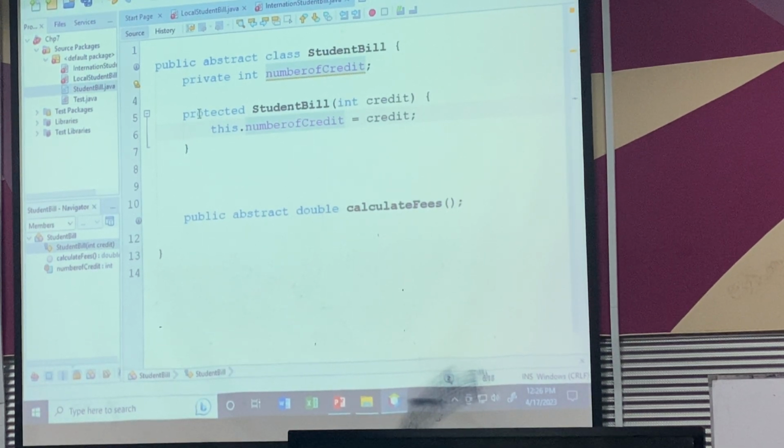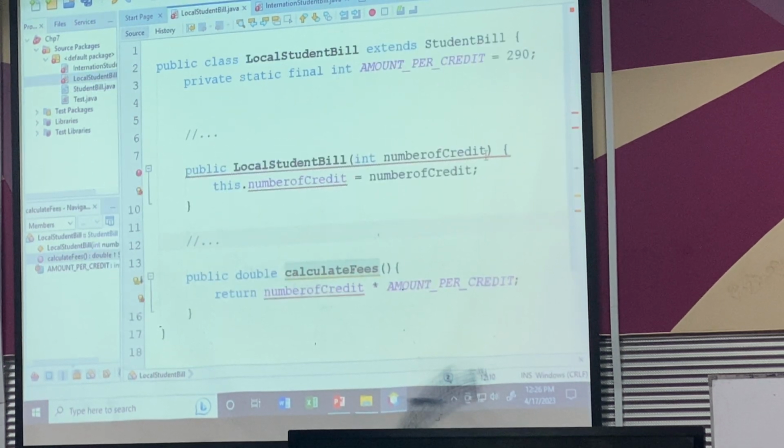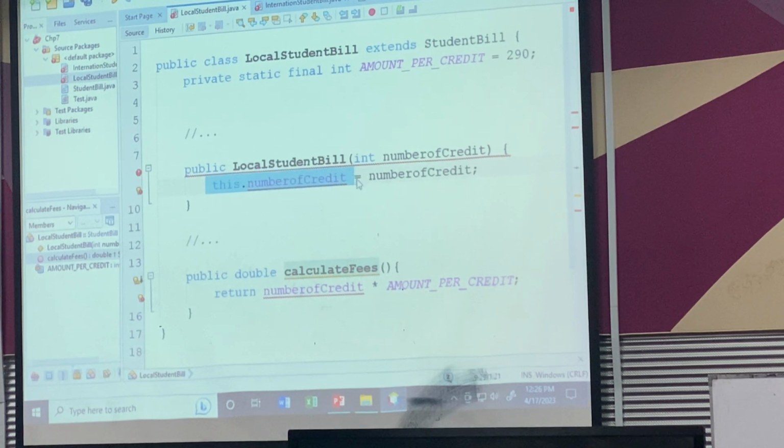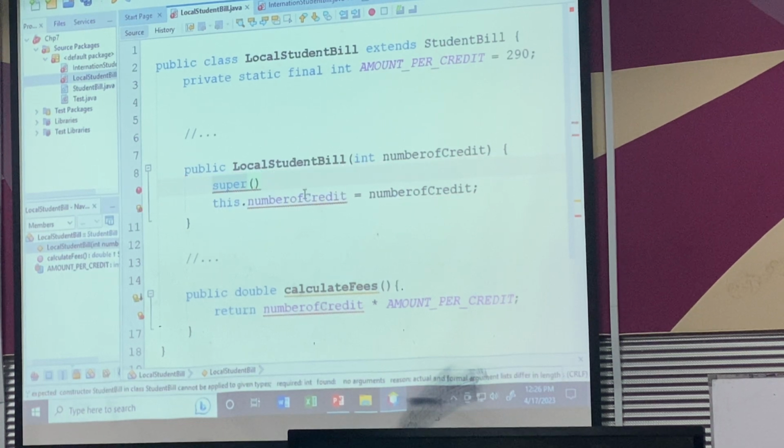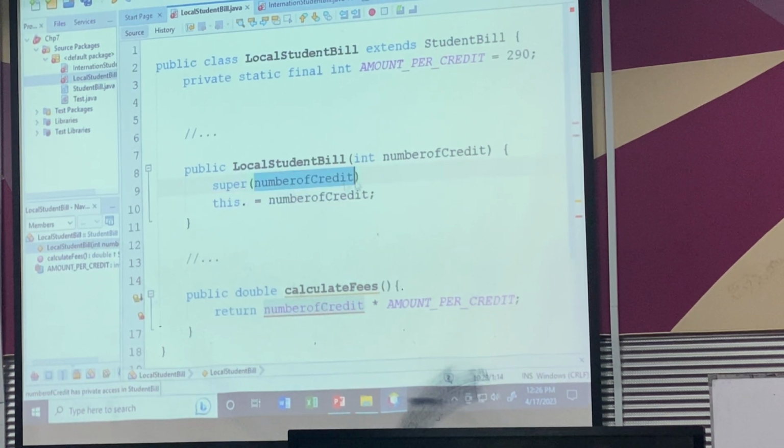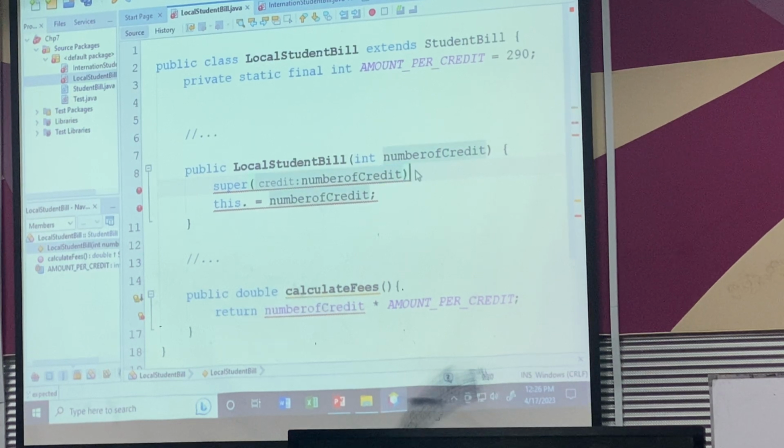So in here, when you make the constructor protected, it means that you are still allowed to call it, even though you are not allowed direct access. But there is another alternative way using super. Then pass in the data. Okay, passing in this data is the same thing. You assign the value to the credit hours.